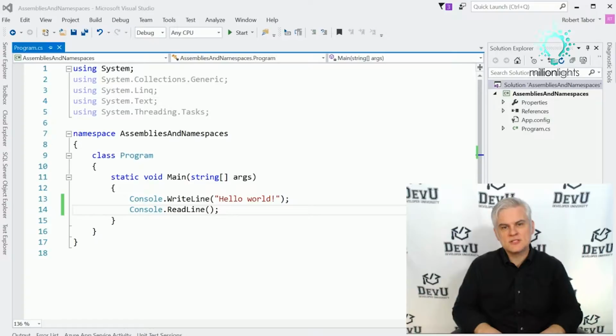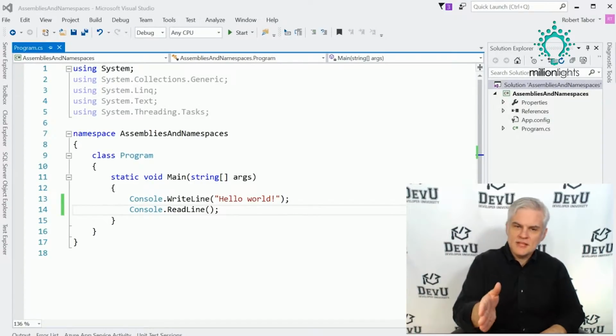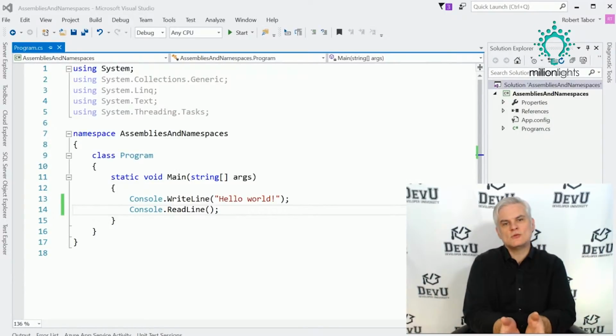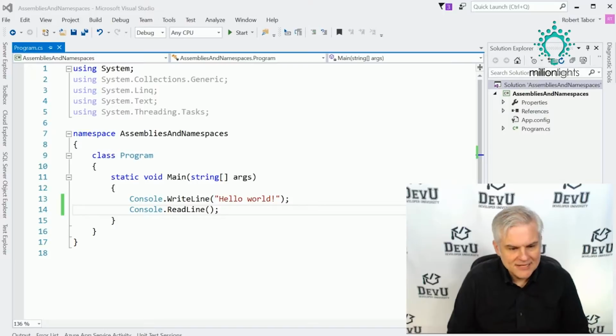These code files are called .NET assemblies. In fact, even the applications that we build are ultimately compiled into .NET assemblies. As you can see, I have a new project called Assemblies and Namespaces already open. I've added 2 lines of code.